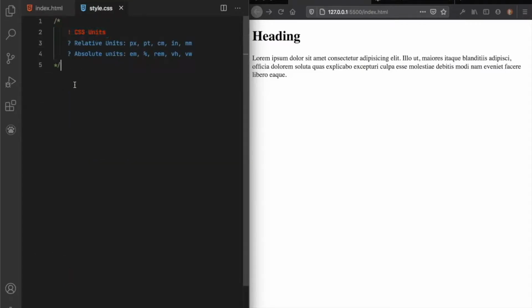So, CSS units. CSS units are classified into two types, relative units and absolute units. Relative units is nothing but pixel, point, centimeter, inches and millimeter. Absolute unit contains EM, REM, percentage, view height and view width. I'm just going to talk about REMs and EMs in this video. I prepared a slide for you guys to understand much more clearly.